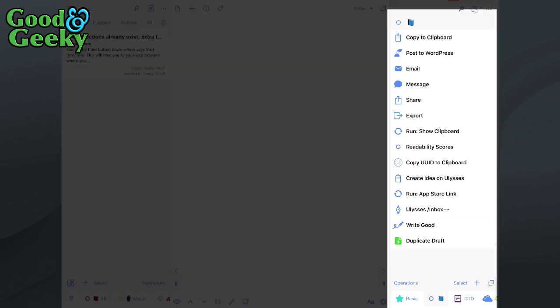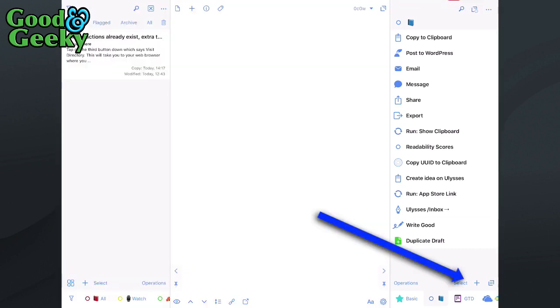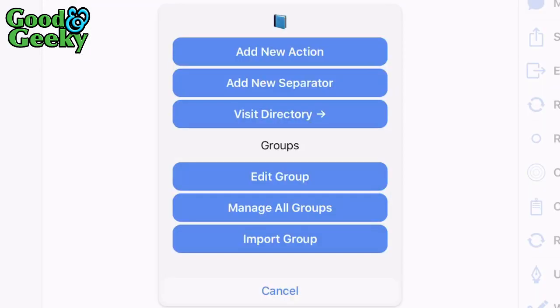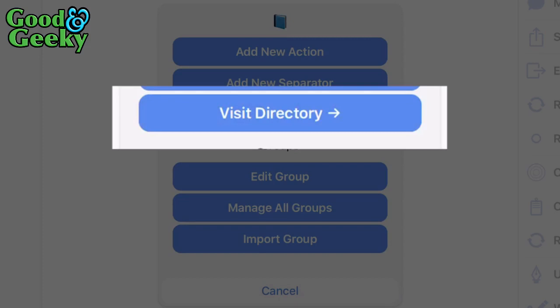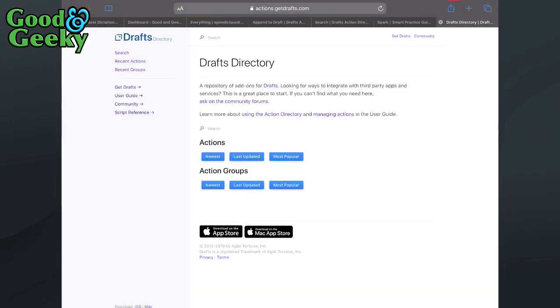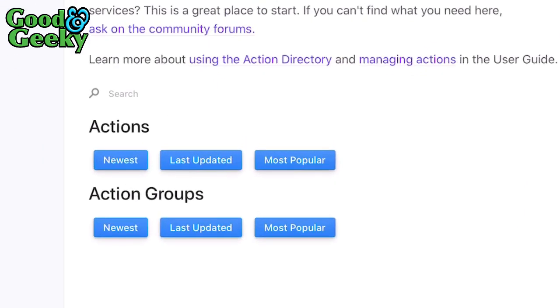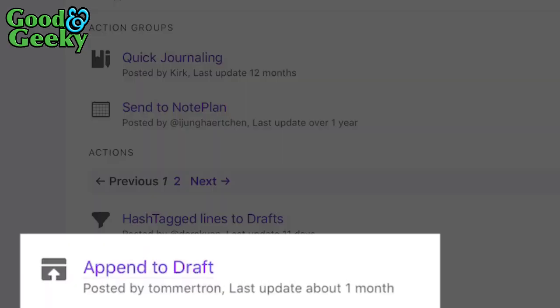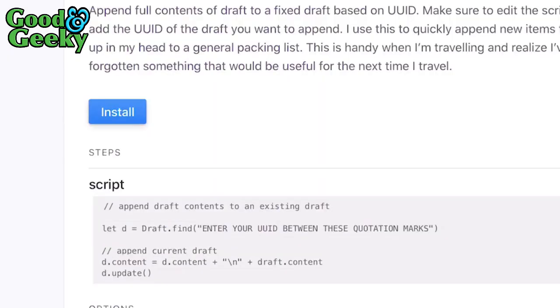So let's go to this action list over on the right hand side here and tap on the button at the bottom where there's a little plus. And we're going to visit the directory. This brings up a web page, and in the directory we're going to look for something to do append. So I've clicked on append and pressed enter to do a search, and we're looking for append to draft. That will do the job, so let's just tap on that there.